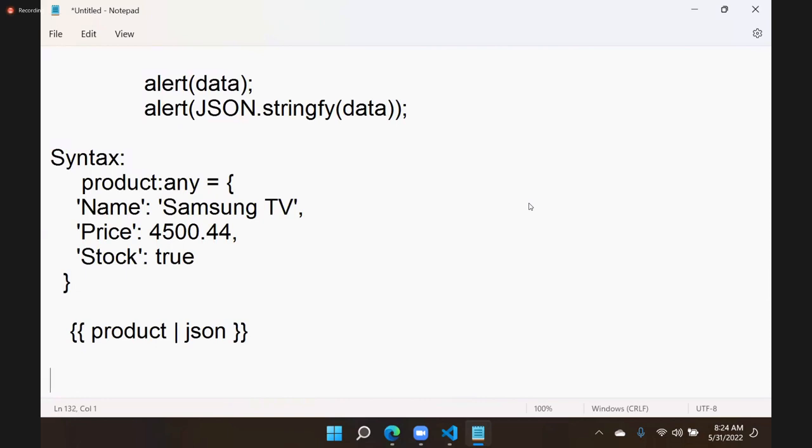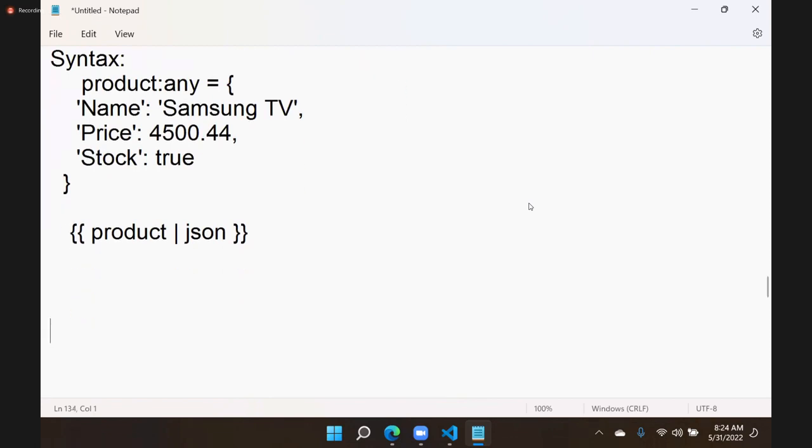So many pipes are there here: uppercase, lowercase, title case, date, number, currency, slice, JSON, key value. These are all ready-made pipes. Depending on the situation and requirement, we can use them. And some new pipes are there in Angular. We have a pipe called the i18nSelect pipe.